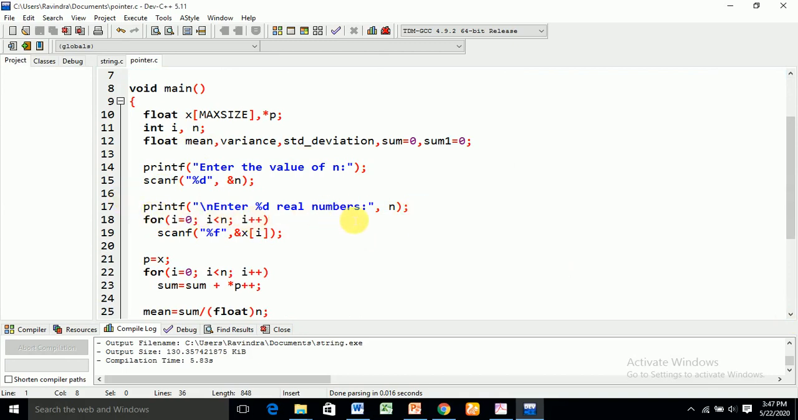Enter real numbers. printf, enter %d real numbers. And for i equal to 0, i less than n, i plus plus, start reading one by one. For example, you are entering 2.0, 3.0, 4.0. Assume that you want 2.0 first, then 3.0, 4.0, any real number, not only 0.0, point anything, right? Anywhere real number you are reading, right?